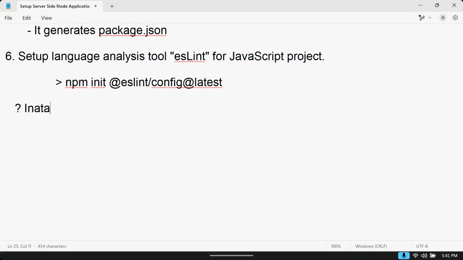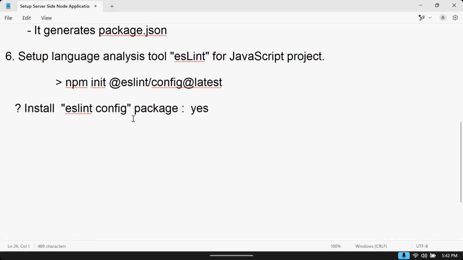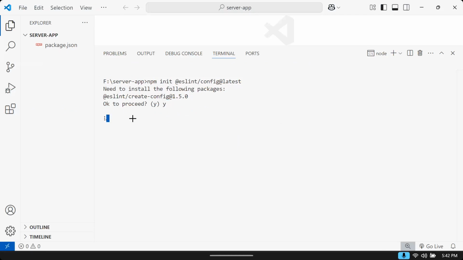Install the ESLint config package. So here you have to choose what? Yes. You have to just enter Y, right? So it is asking, do you want to install? Proceed Y and enter, that is the install package.